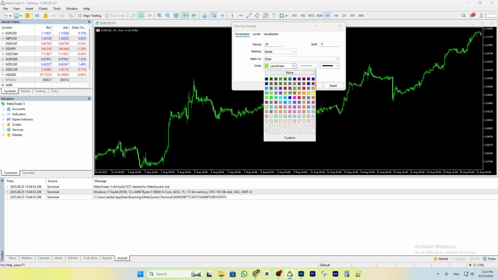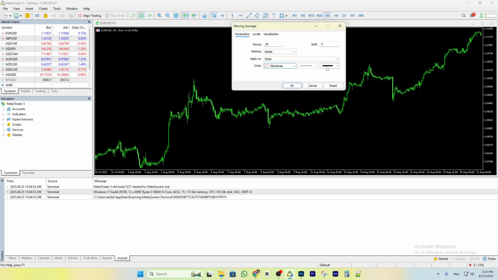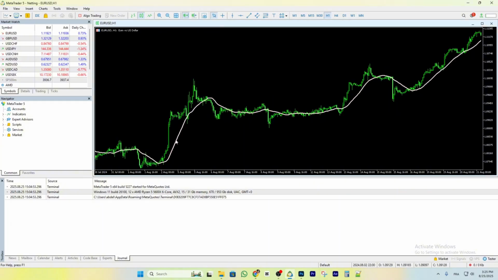We have your style. This is for the color of your SMA. So I will choose, for example, this one. And we have here the thickness of your SMA. So I will choose this one. Click on OK. Now this is our 20 SMA, as you can see.